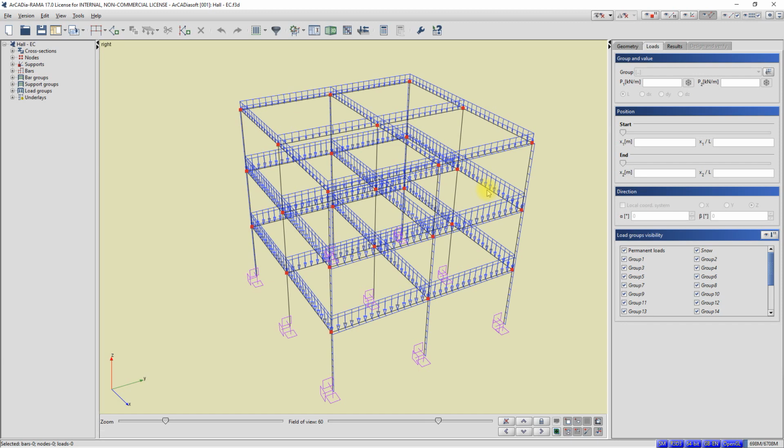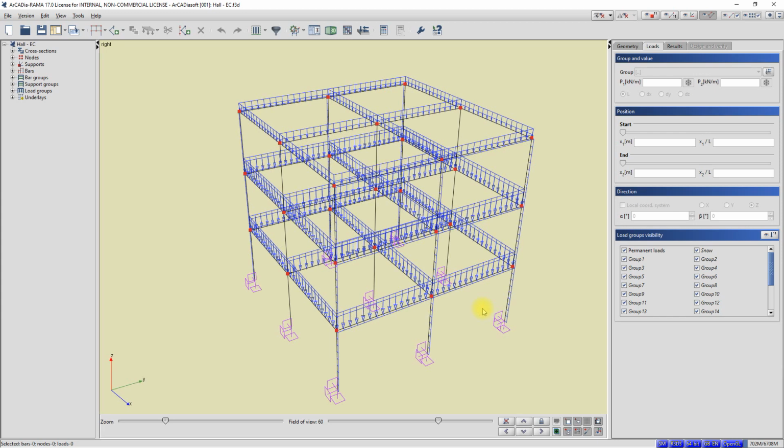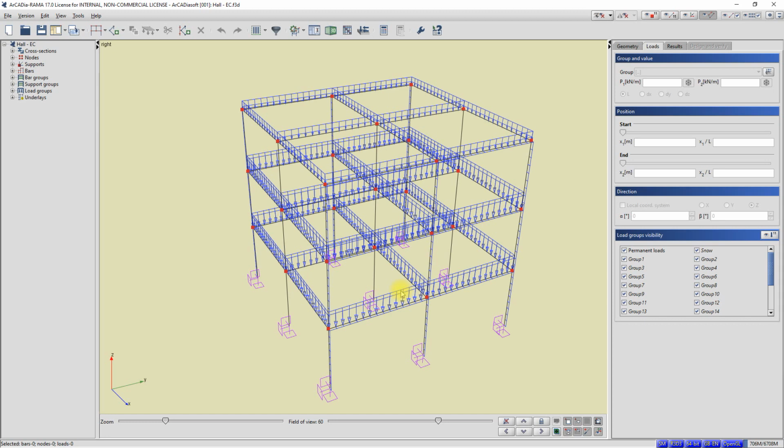Before defining the loads acting on the structure, load groups must be created. I move the cursor to the load symbol. I will mark the load, click the left mouse button on the load symbol. The load has been selected. On the Loads tab, I can read the value of this load and which group the load belongs to.